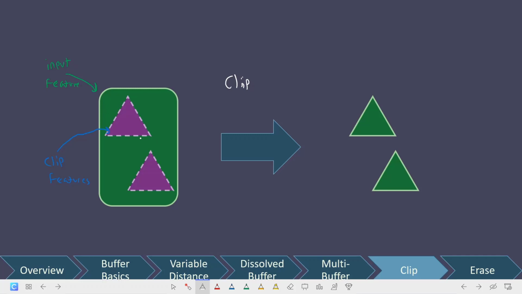Again, let me say that again, right? Clip takes the input feature and clips it to the geometry of the clip feature. Again, think of it like a cookie cutter. You push the cookie cutter into the cookie dough. What you have left over from that, right, is the result of the clip. So let's look at a more realistic example of when you might want to use clip, or another example.